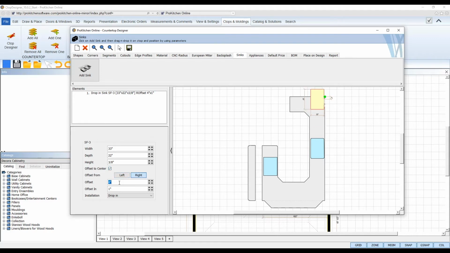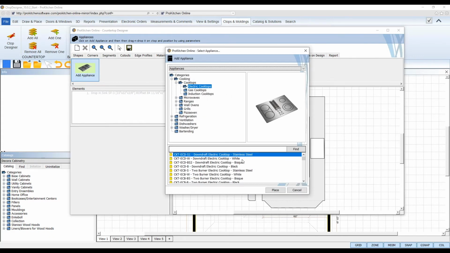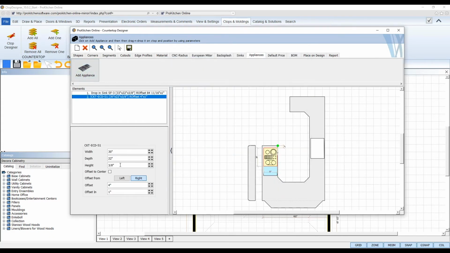Move your sink into the position needed and then click to place it in the countertop. Use the left panel to adjust its dimensions, change its position to the exact measurement needed using the offset tools, and then choose its installation type. You can do the exact same thing to add appliances like cooktops and repeat that process.